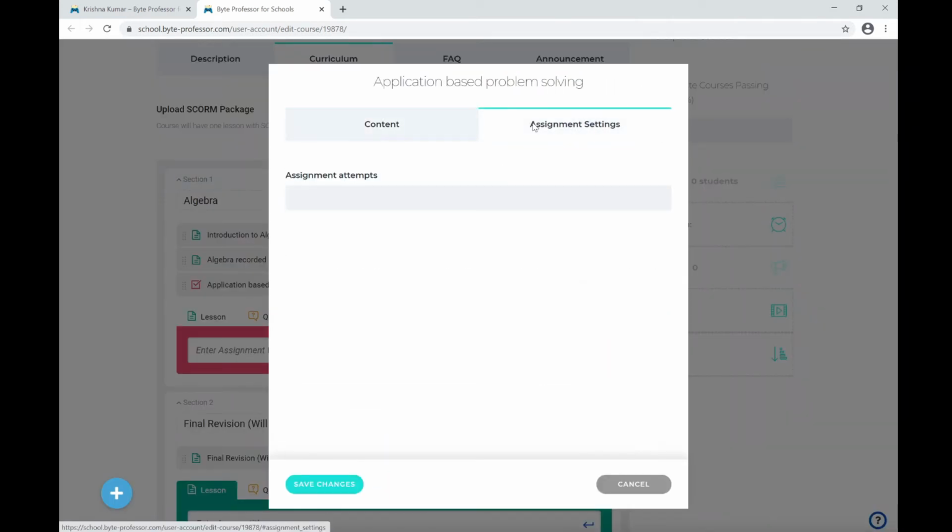Okay, here are the assignment settings, and here you can give how many attempts a student can have for this assignment. So for example, if a student submits an assignment and I reject it, he can submit again. Likewise, how many times a student can submit the assignment is what assignment attempts means. I am giving 2 attempts. So if I reject it once, the second time he is supposed to submit the assignment properly. So that is the meaning of this assignment attempt.